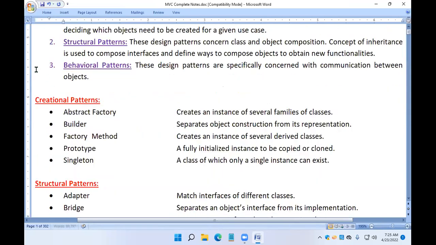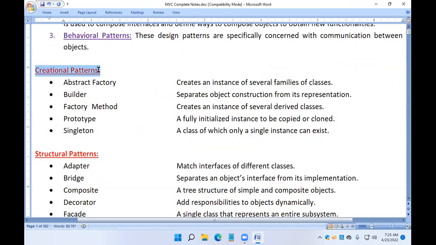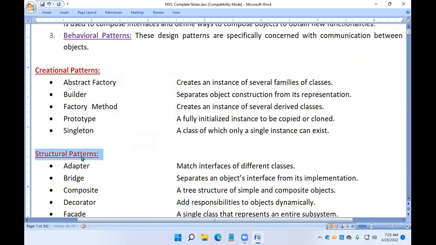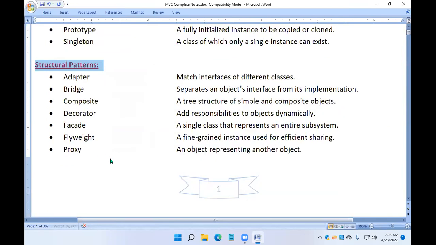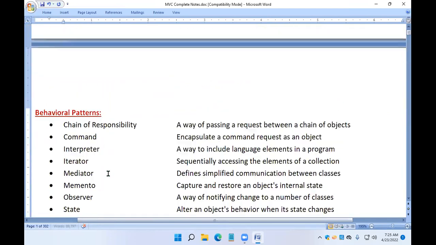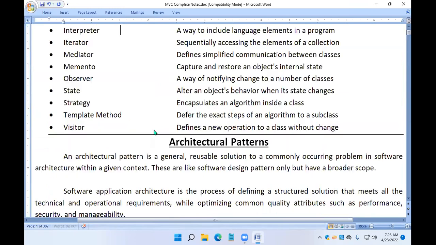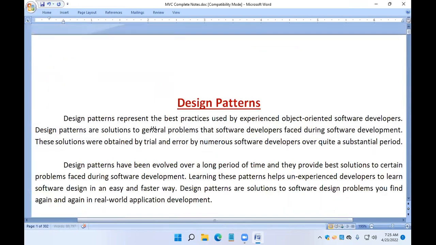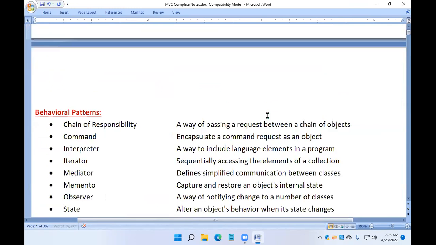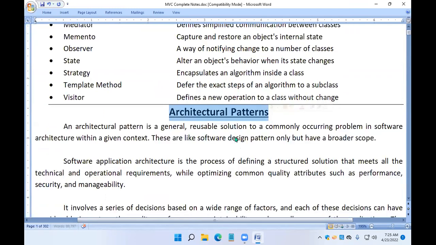Then I showed you the list of creational patterns, the list of structural patterns, and finally the list of behavioral patterns. The next thing we talked about was the architecture patterns. The first is the design patterns I listed, and the second is the architecture patterns we just talked about. Okay, fine.